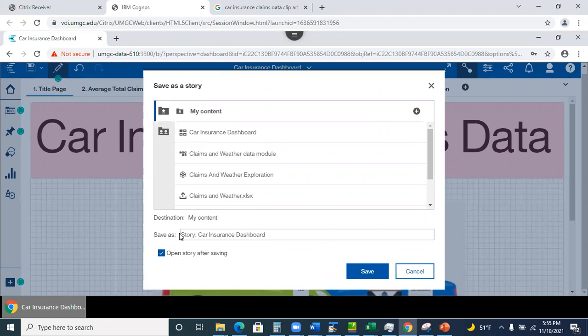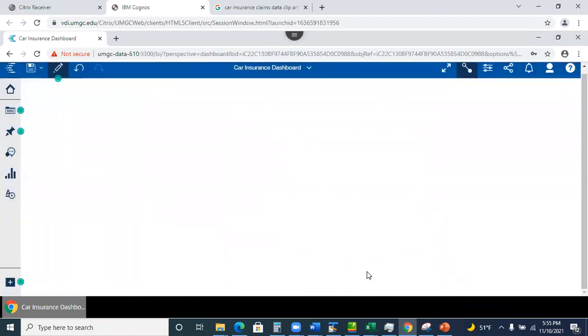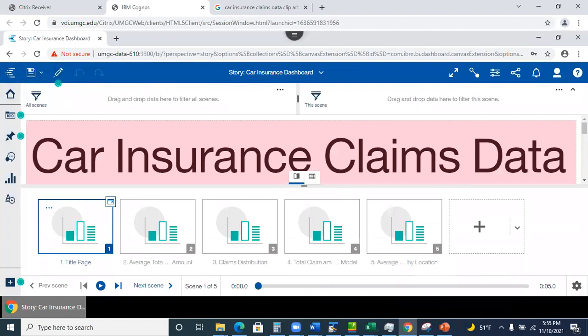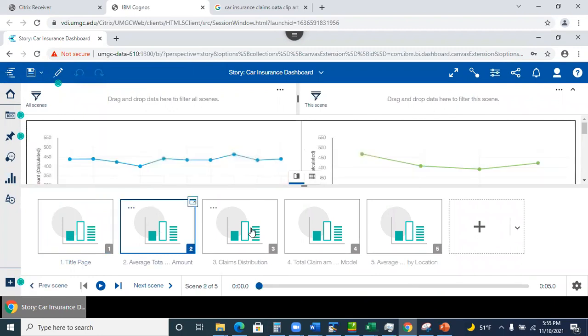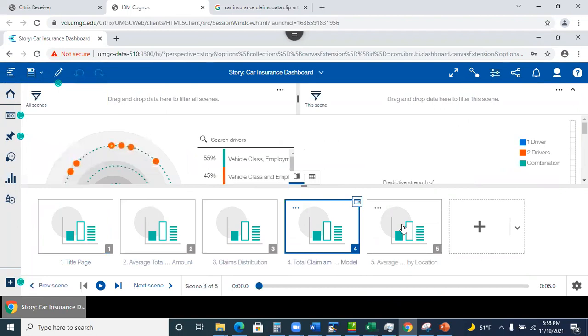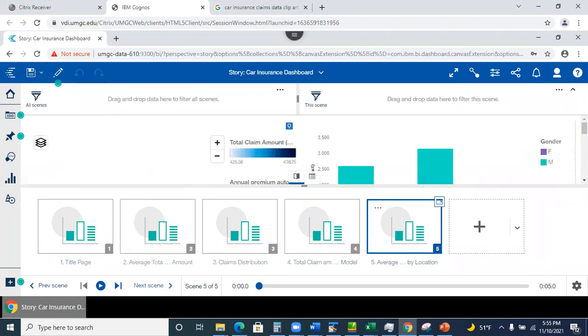By default, the name is going to be your dashboard name prefixed with the word story. Okay, let's go ahead and save this. Well, this is what I have right now. Each tab became what? A scene. Notice this is how I labeled the tab, right? So each tab is now a scene, right? There we go. This is what I have.